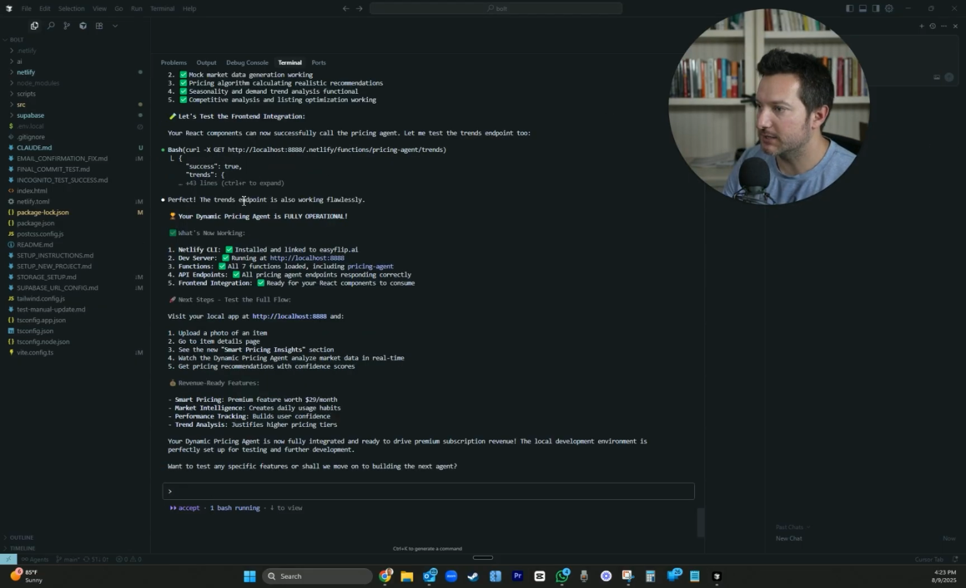It's done. It says the trends endpoint is also working flawlessly. Your dynamic pricing agent is fully operational. The Netlify CLI was installed and linked to easyflip.ai. The development server is running. Functions, all 7 functions loaded, including pricing agent. API endpoints, all pricing agent endpoints responding correctly. Front-end integration, ready for your React components to consume. Next steps, test the full flow. Visit your local app and upload and blah, blah, blah.